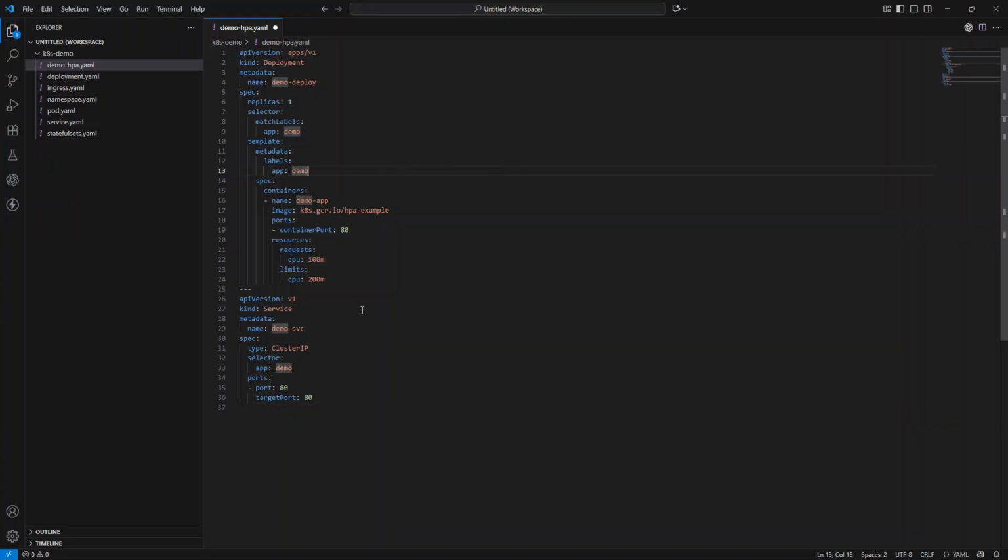So let's see what's going on here. By the way, this is another way of creating all the resources under one file. You can specify your resource, then three dashes, and then you can specify another resource. I'm just creating a simple deployment with the HPA example image. This is a publicly available image you can use. Then I have a service that's exposing this deployment, called demo, and I'm selecting the deployment based on the labels.